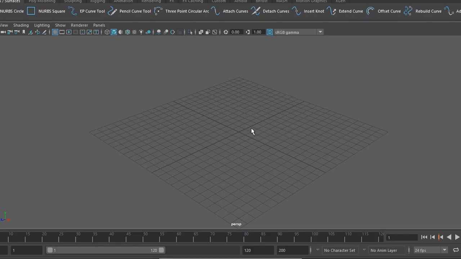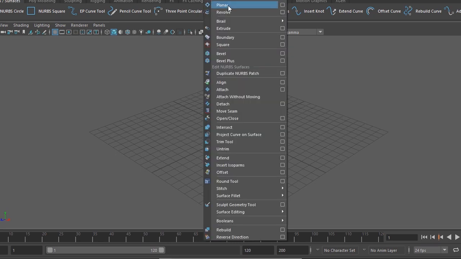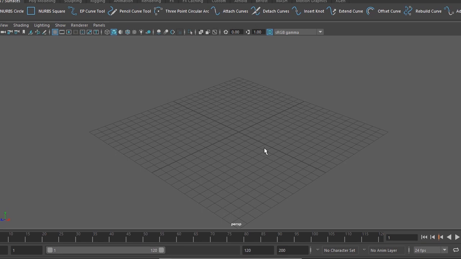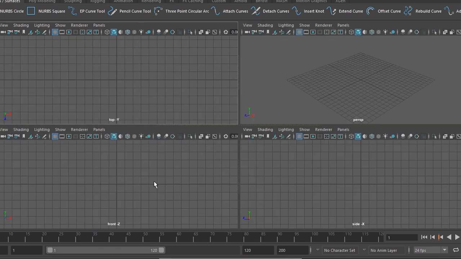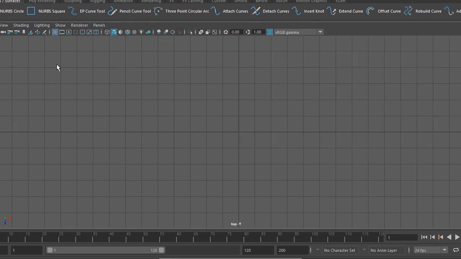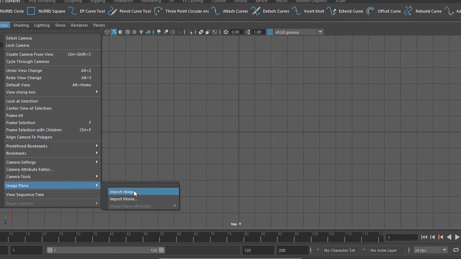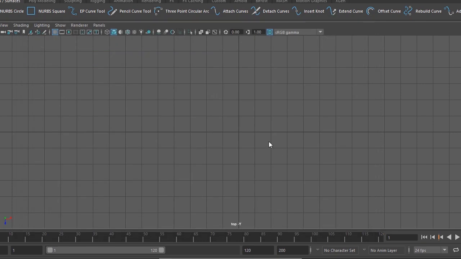We will be doing this guitar model based on loft, planar, revolve, birail, extrude, boundary, square, bevel plus. Let's get started. So firstly I would like to go to the top view. In the top view I load the image plane, select guitar.